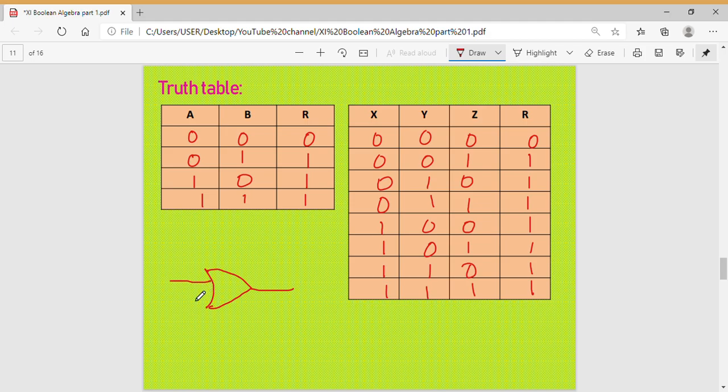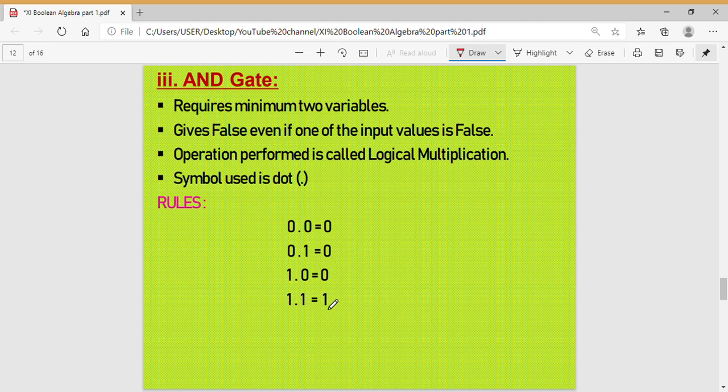Minimum it needs 2 inputs. So let me take the input as A, B. So I get the output A or B. That's it. Next we move on to AND gate.